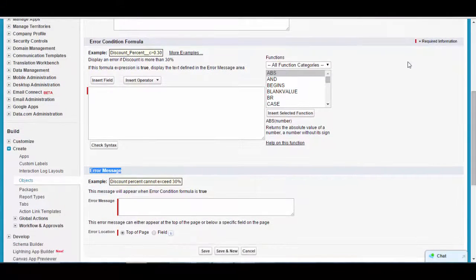What is the error condition formula? It means when you want to throw the error. What is the condition under which you want to throw the error? And then the error message tells you, if this condition comes out to be true, what error message you want to display. So let's say I want to throw the error when the minimum pay is greater than the maximum pay.